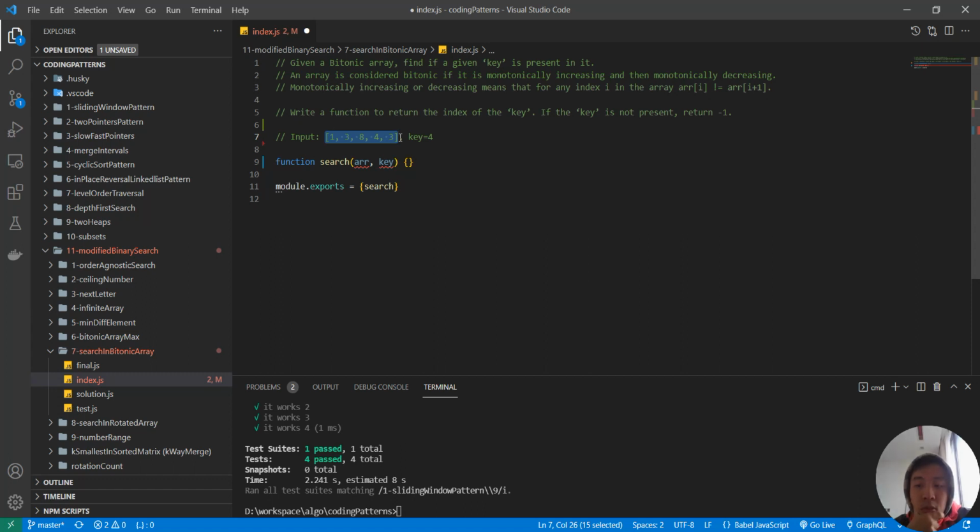Because if it is, let's say, a normal array, a sorted array in increasing order, then we could use binary search, right? But because it has both increasing and decreasing parts, we really don't know where the key is located in the array, right?